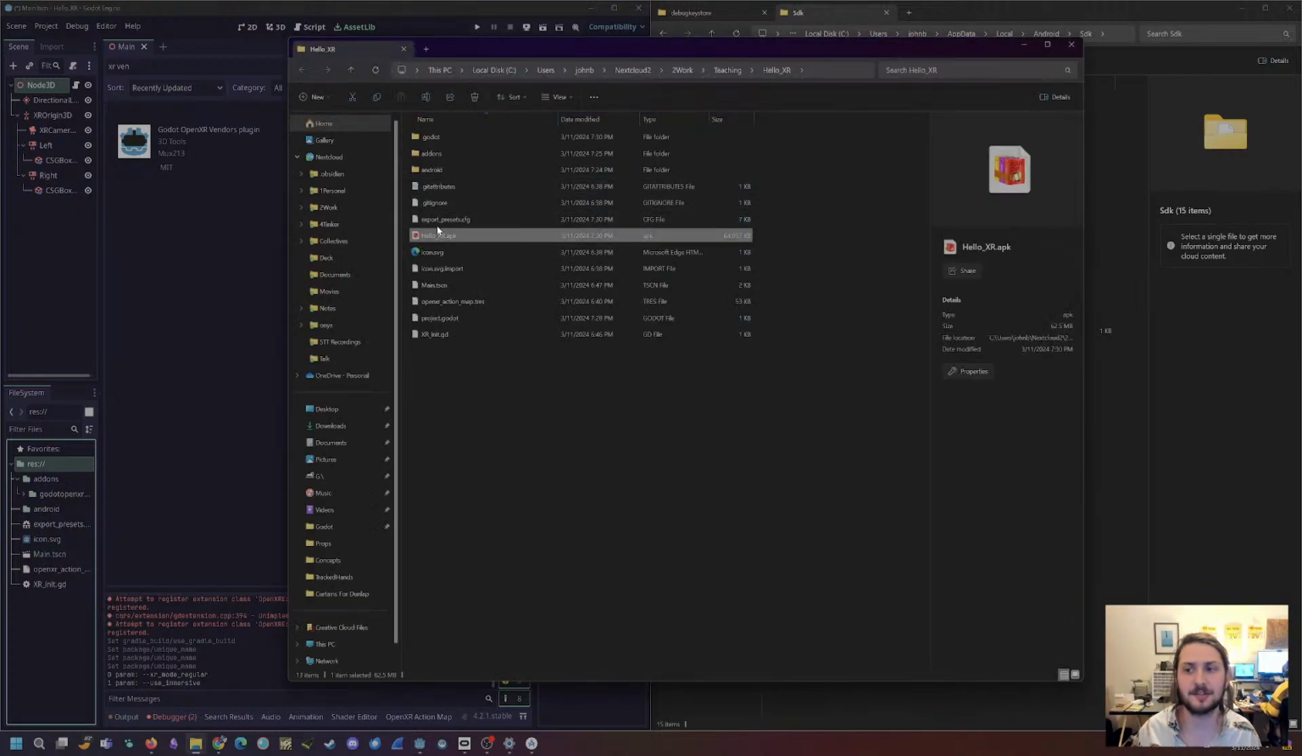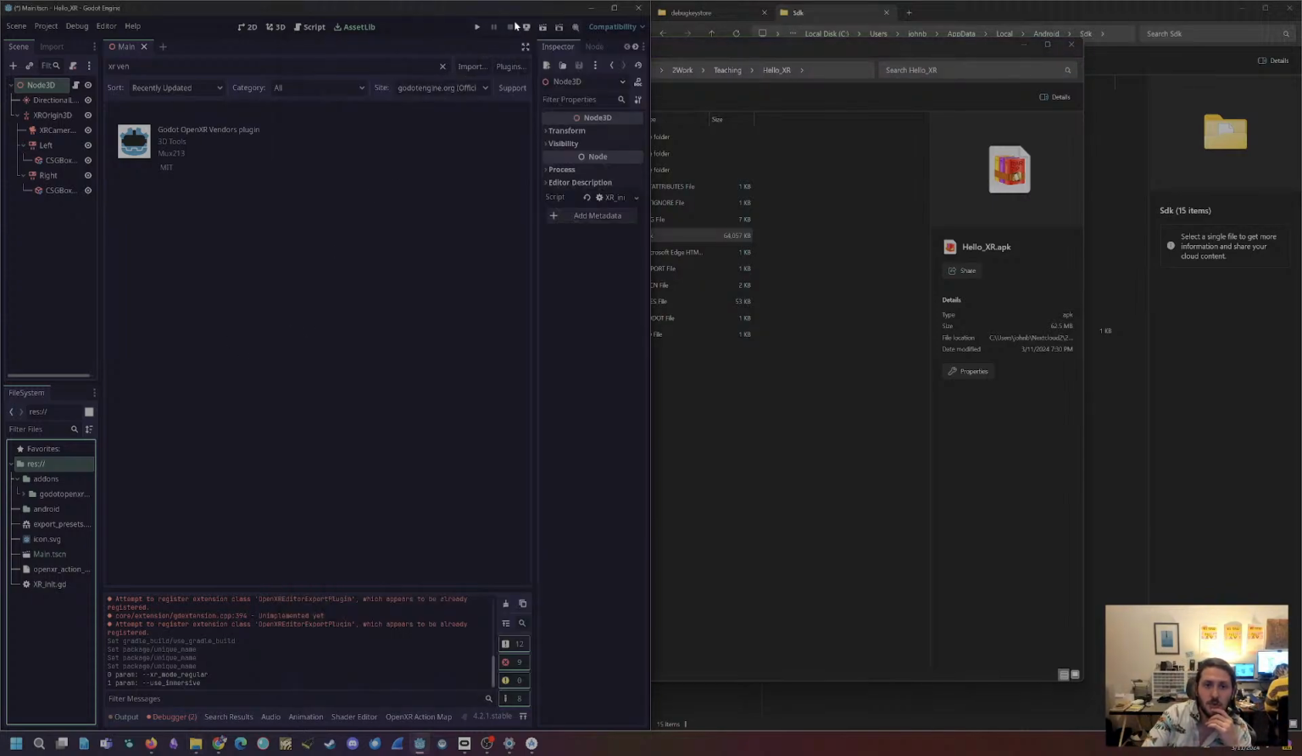There's our APK, right? And so if we were to send this to the Quest headset via Google Drive or GitHub, you could install this as an application on the Quest headset. But that's also a little bit tough. That's a tough route to go, right? It's kind of annoying.